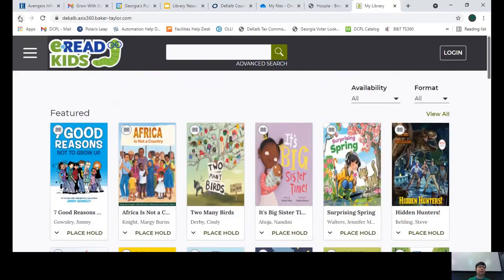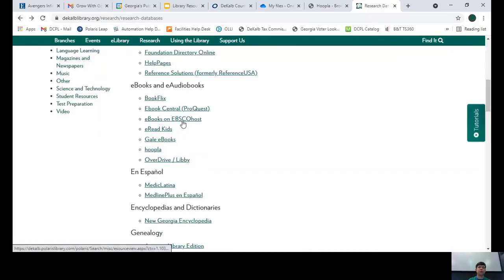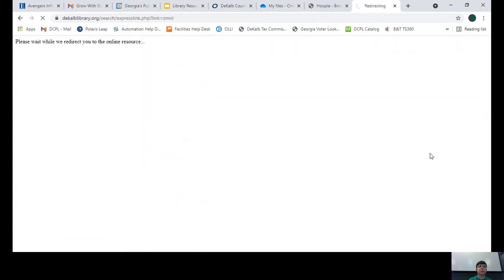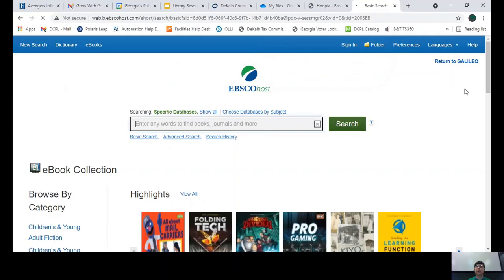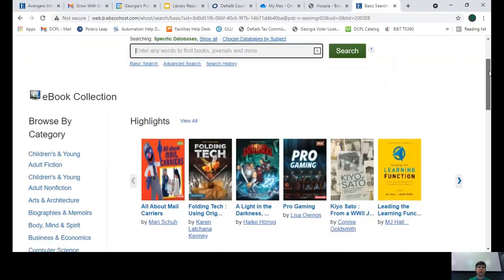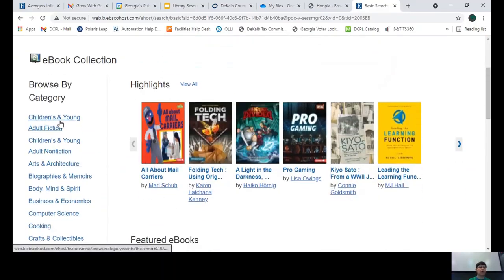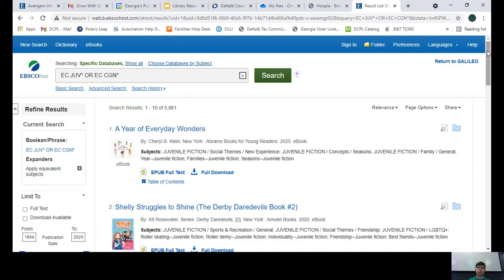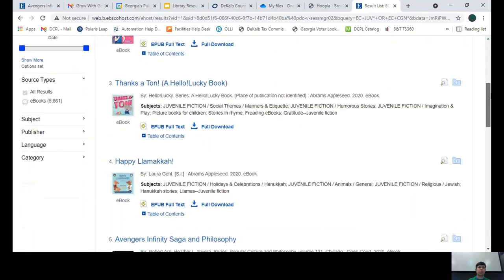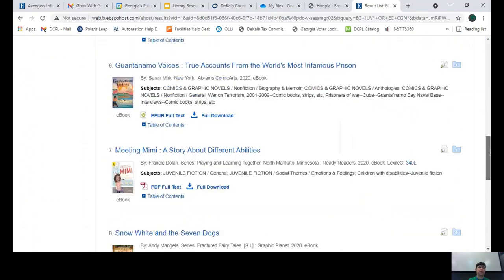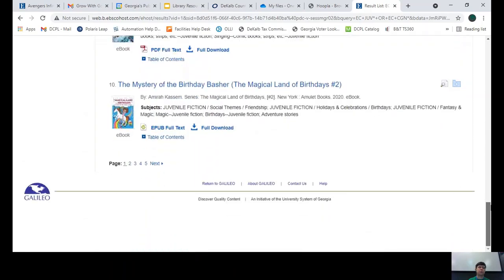Okay. All right, let's go back to ebooks on EBSCOhost. This is through Galileo, so you would again type in your card number, PIN number to access it from home. You will create an account with EBSCOhost to download these, but they have a variety of books. These are not your most popular books, but they are a variety of our smaller publisher type books that are available. And what I usually use the ebooks on EBSCOhost for are nonfiction books.